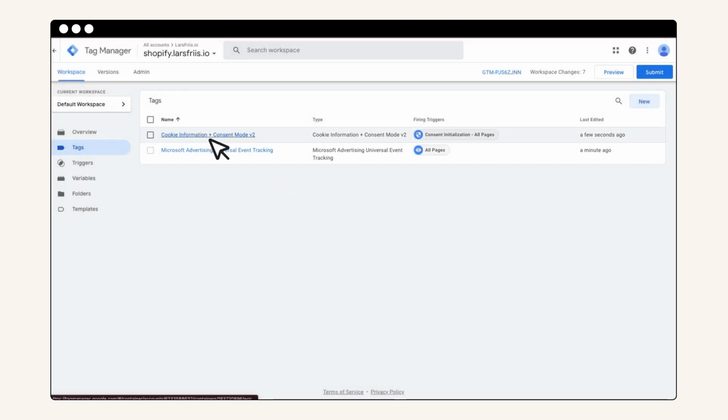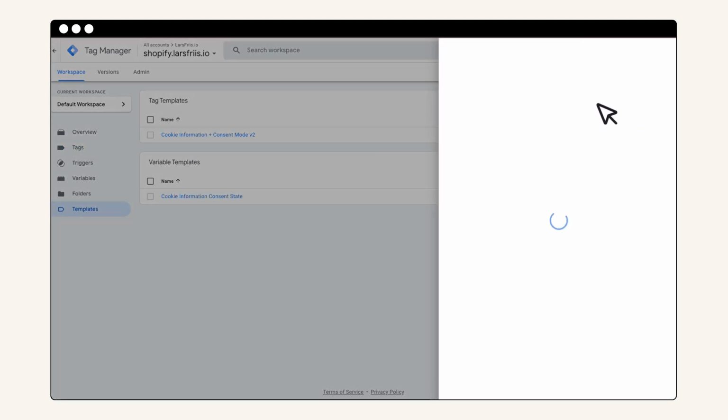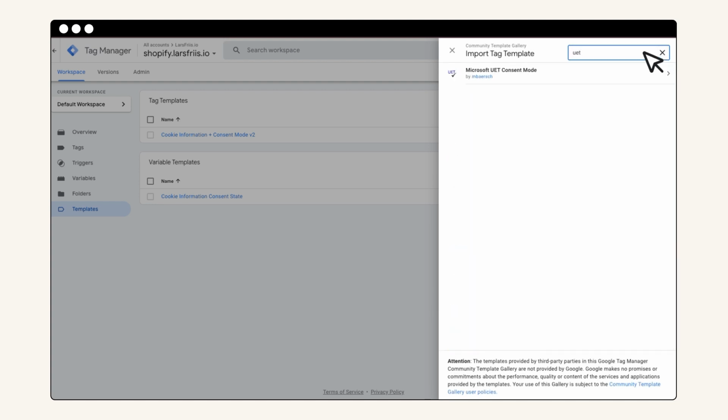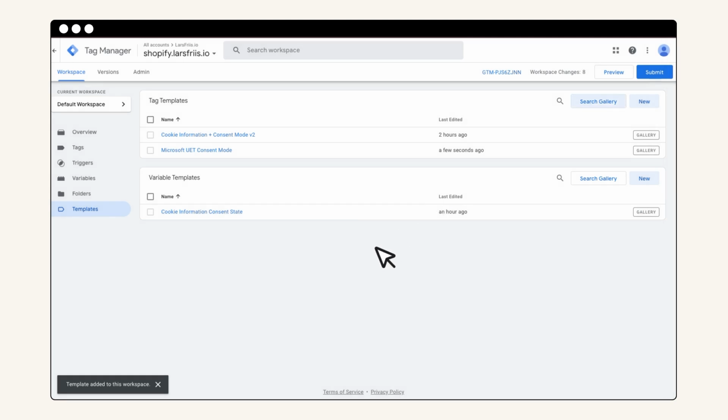So now we have Microsoft and we have the cookie banner, and we just need to install the Microsoft UET consent mode. This is also a template. We go into the gallery and search for UET, and we can find Microsoft UET consent mode. And I'm going to install it.